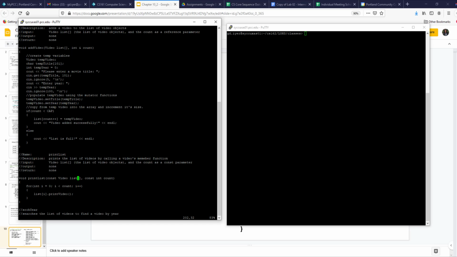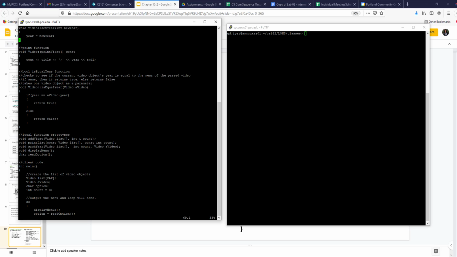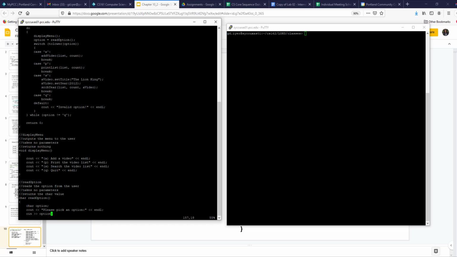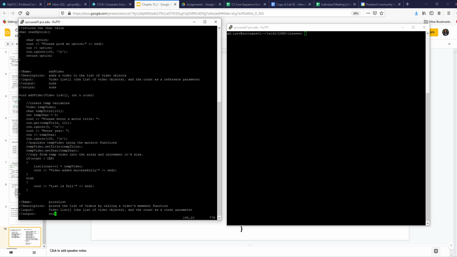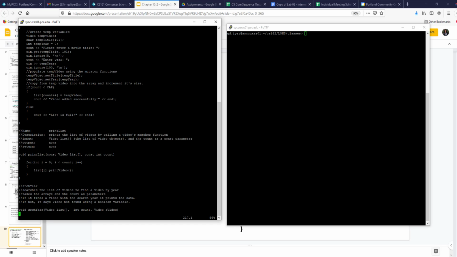I have the list coming in. I have a count coming in. They are both constants, which means I shouldn't change those in this function. I go through a for loop and I call each item's print video. Remember, we wrote a print video in the class, which is way up here along with the class functions. So if you look here, here's my print video. It simply prints title and year separated by space, right? For each video. So if I do list of I dot print video, it calls each item's print function. So list of I is each item. It has its own method called print video. It calls it, it prints it.